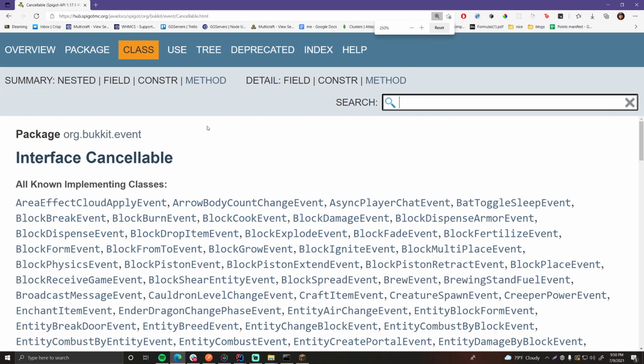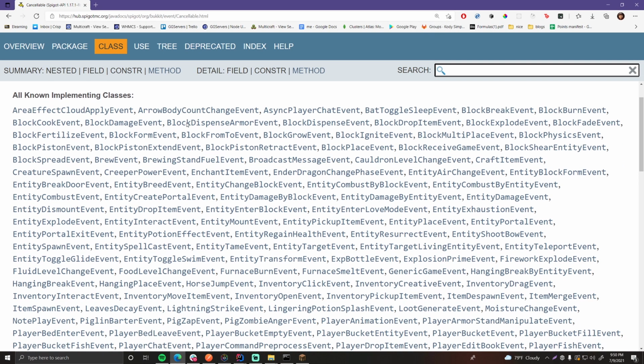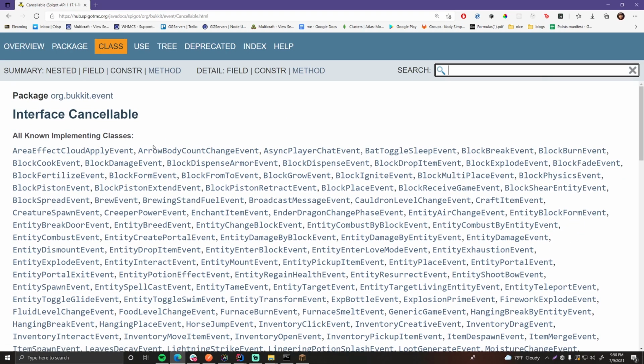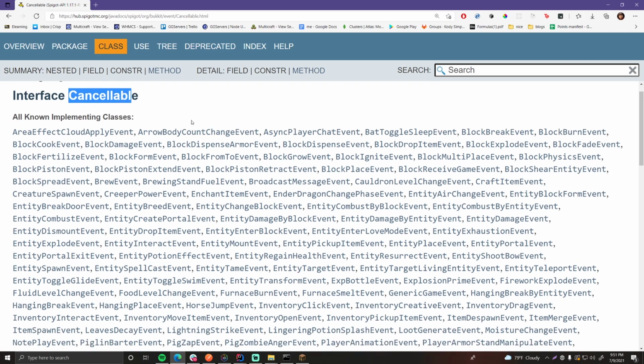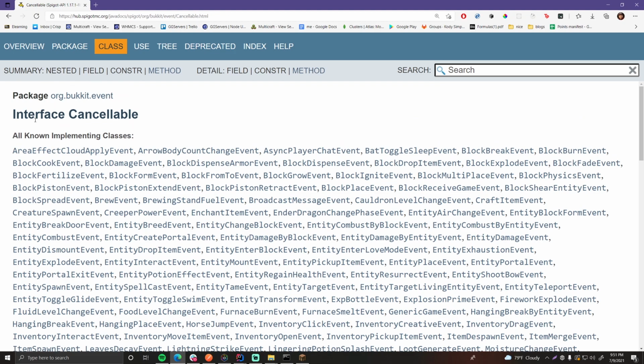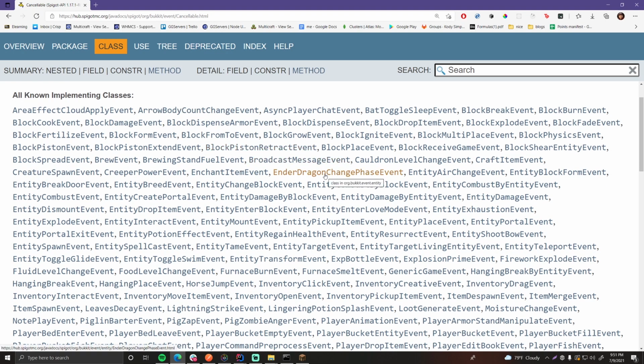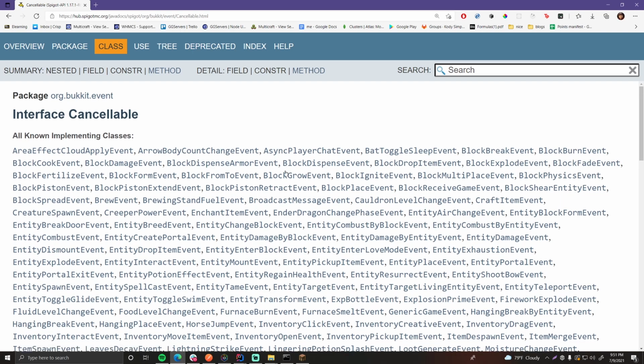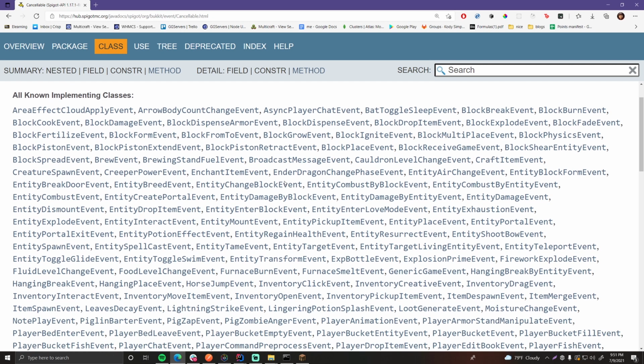There are certain events within the Spigot API or Bukkit API that are able to be canceled. This is true if it implements the interface Cancellable. So if you see any of these events that are listed here, these events implement the Cancellable interface, meaning that they can be canceled. That means that in your event listener, if you do cancel the event, the event itself is never run. Let's say that a block does dispense something. It'll literally happen, but you can cancel it from happening as if it never happened. So yeah, it's pretty cool.